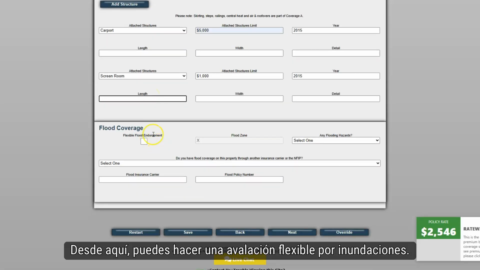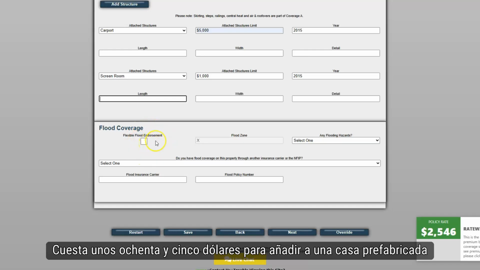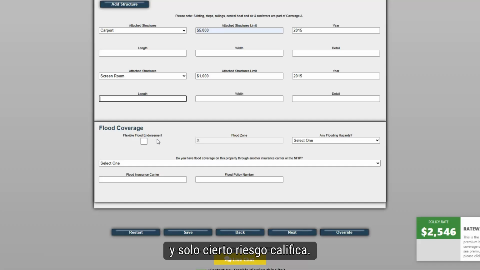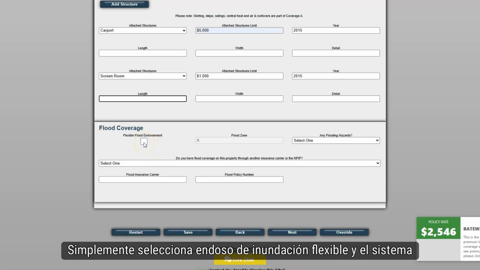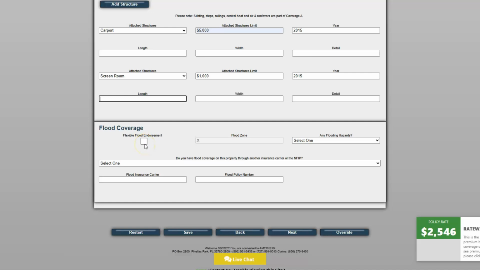From here, you can do a flexible flood endorsement. It's about $85 to add to a manufactured home, and only certain risks qualify. So if you want to see if this risk would qualify, you would simply select flexible flood endorsement, and the system would let you know if this risk would qualify for a flexible flood.